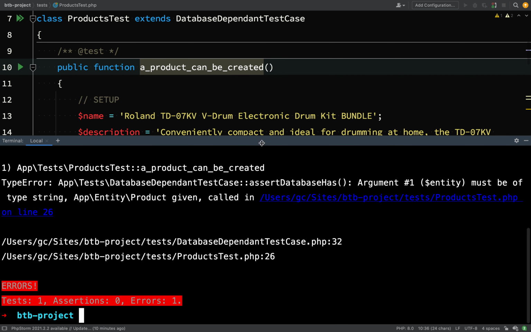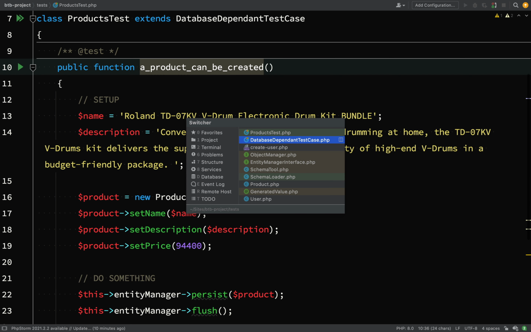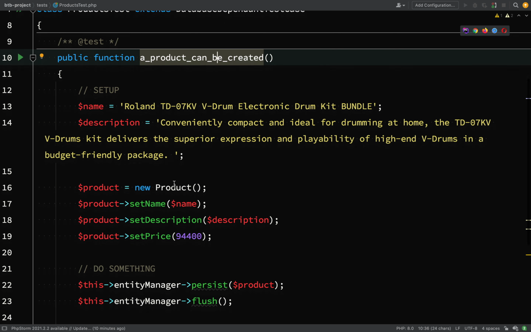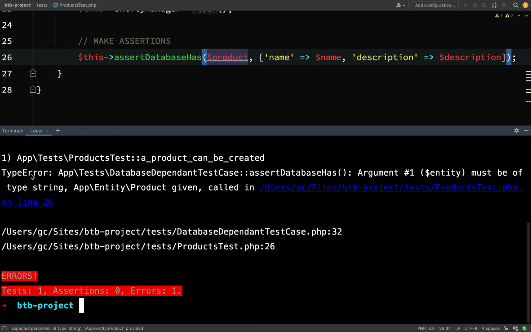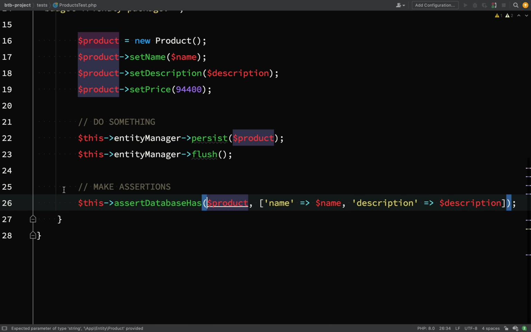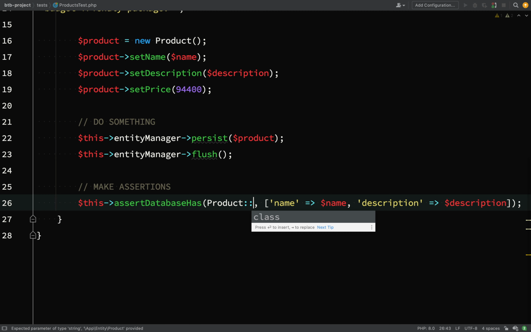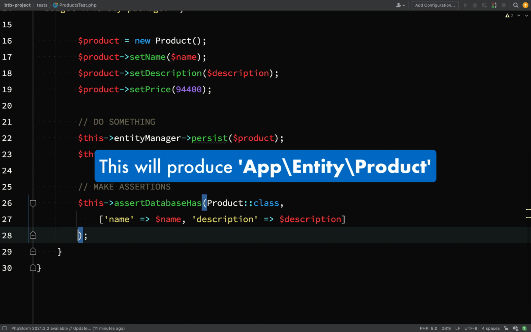Okay, so can you see what error we're getting here? Actually, it's saying argument 1, we said that we were going to make argument 1 a string, but what we've actually done is we've gone and passed in the product. So what we want to be doing is we'll just read this message: type error app blah blah blah, assert database has argument 1 entity must be of type string. And so the way that we do a string is product::class, and so then it will actually look for a string. Let's go and run this again.